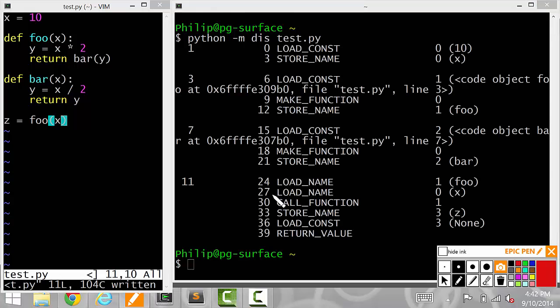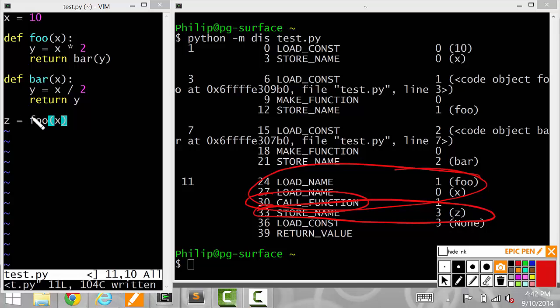That is all this magic right here, right? We loaded the function, we loaded the thing, we called it. After we called it, it left the return value on the stack. And then the store name, z, took the return value of this thing and threw it into z. And then we're done. So that's the function call right there.